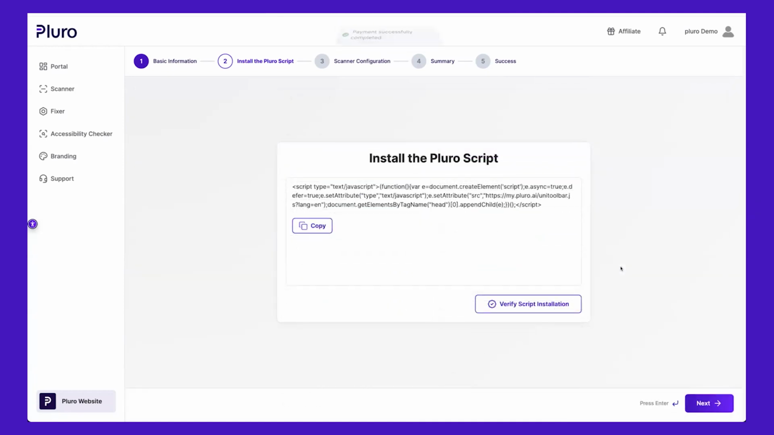Now you'll see the Pluro script. This is a small snippet of code that needs to be placed in the head section of every page on your website. Similar to Google Analytics, you can add it through your CMS, a tag manager, or directly into your site's code. Once installed, you can verify the installation in the portal. If you plan to apply fixes directly in your source code or through an API or webhook, you can skip this part. Click Next, and now it's time to set up the scanner.